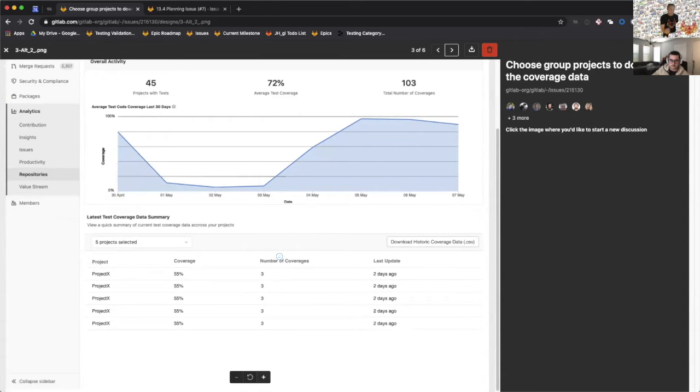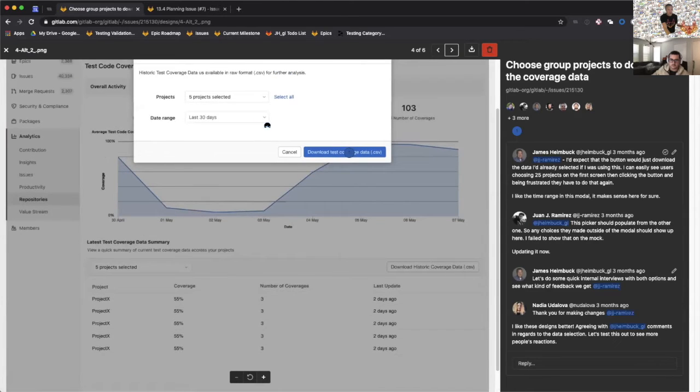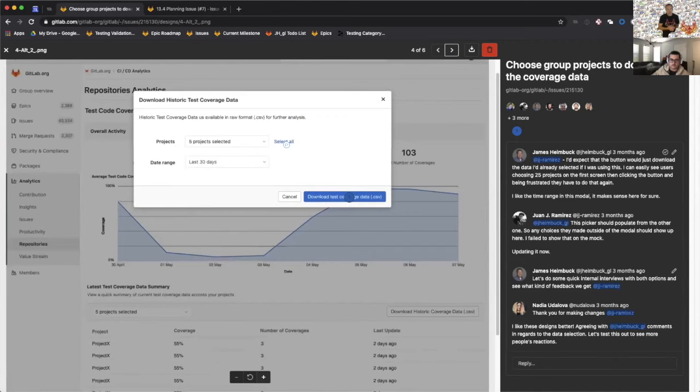After selecting your projects, you'll be presented with this coverage summary showing you the current coverage of the project, how many jobs go into that coverage, and the last time it was updated. If you need to then pull that data down and slice and dice it further, we're making just that select data available for download as a CSV, and you'll be able to choose your time frame as well. This data will be available going back 90 days and will start being collected from when we release the feature.